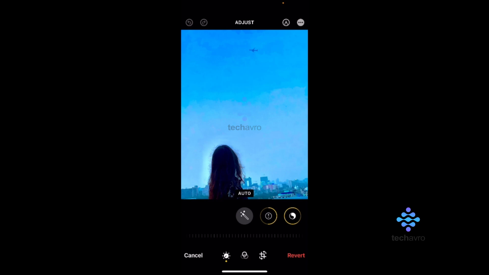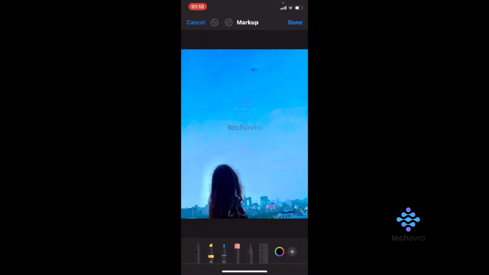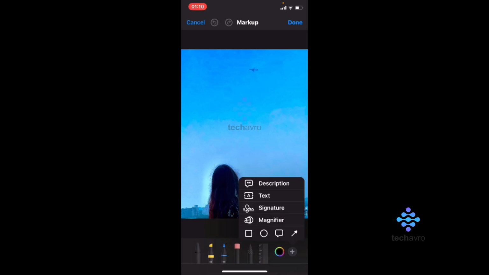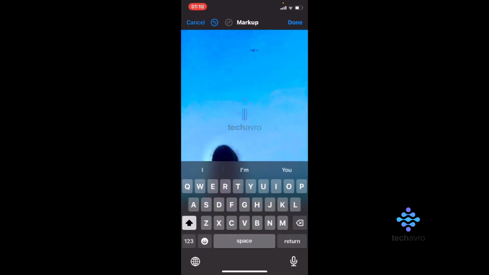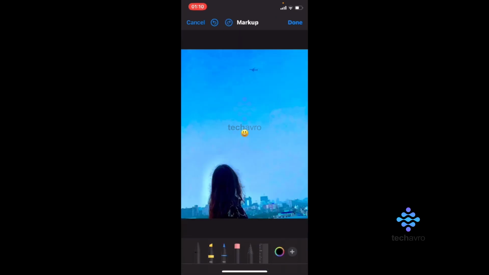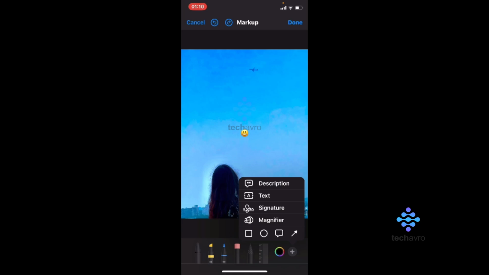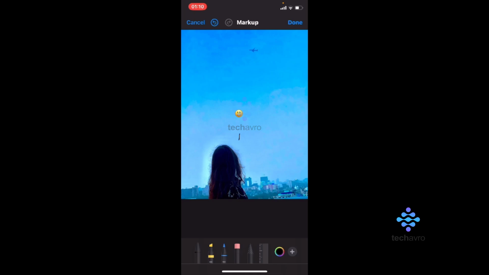On the top right corner you can see the emoji with a pencil, so tap on that, and on the bottom right corner you will see a plus button. Tap on this. From here tap text, and here add an emoji that you want to add to the picture. So I'm just going to okay, so this is how you can put emoji on your photos.